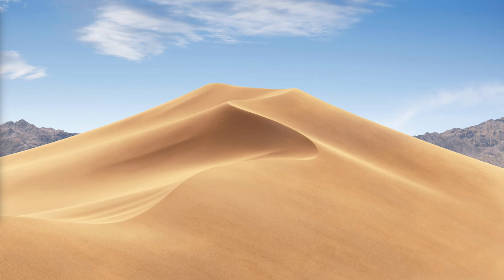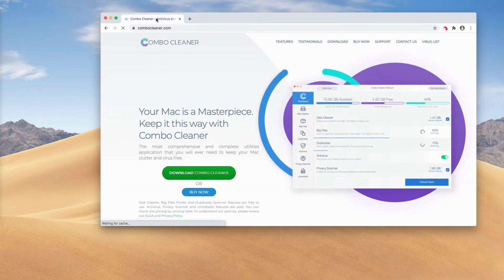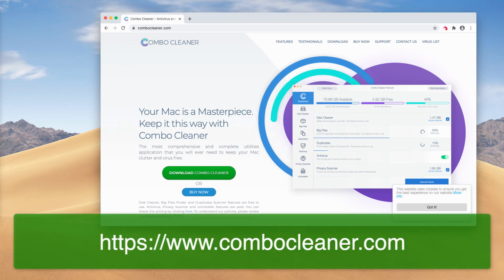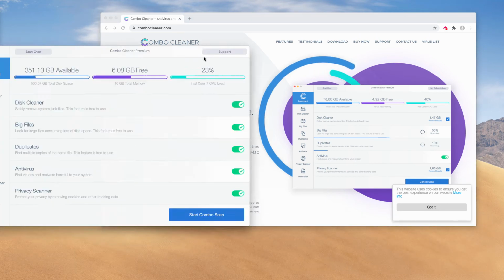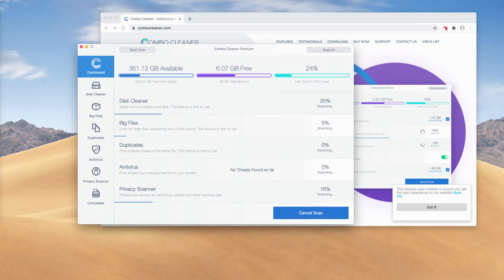Mac with Combo Cleaner, the reliable security software for Mac. Get it on the page combocleaner.com. So when the software is downloaded, click on Start Combo Scan to begin the free research of your Mac computer.